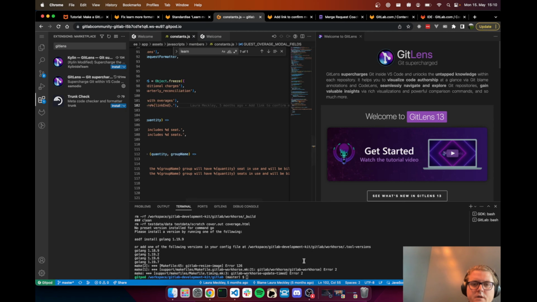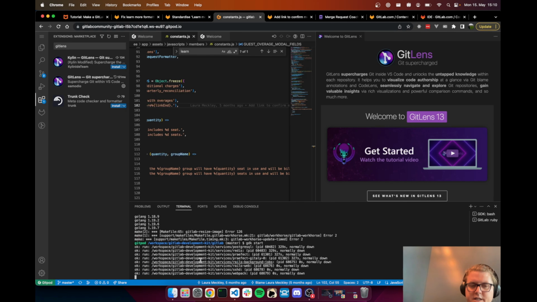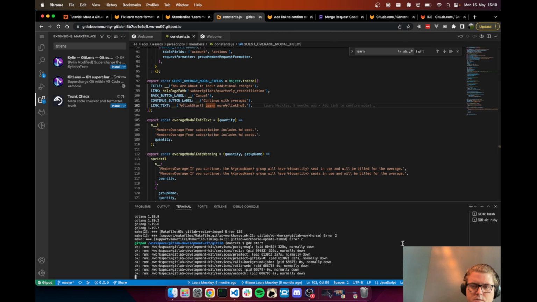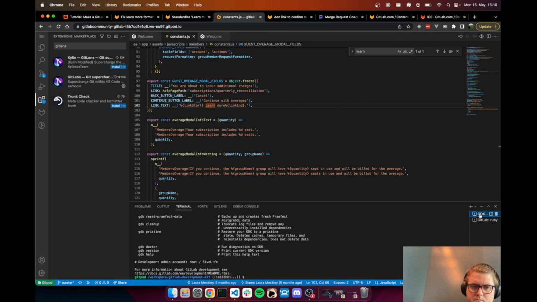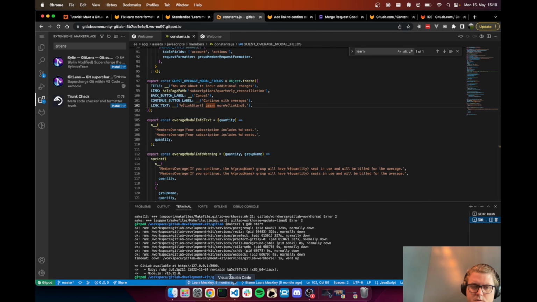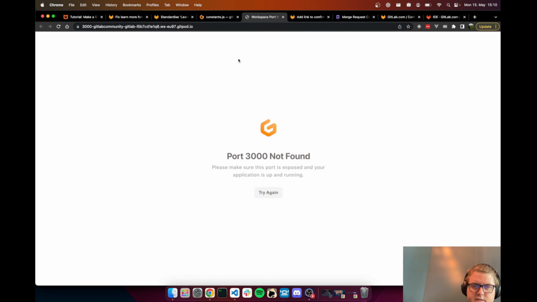So, okay, now Gitpod is running. So now we can treat this the same way as you would the GDK on your own machine. So we can do gdk start, which will start our GDK, and it'll give us an address to open our GDK when it's ready. Okay, great. So we can open this link.